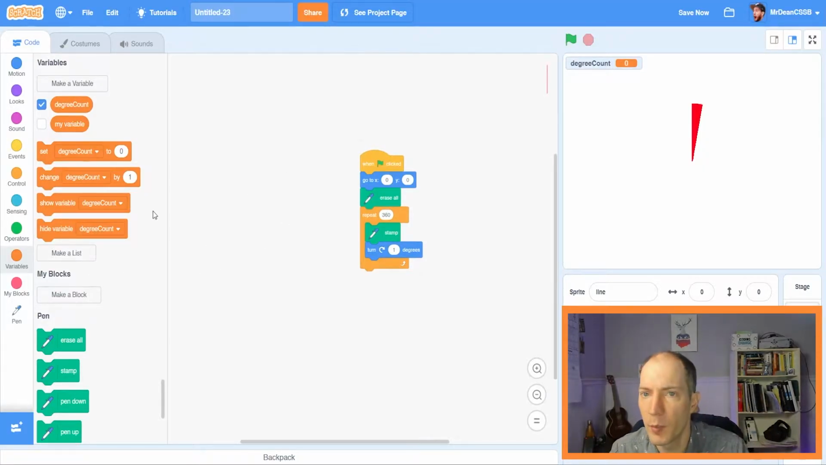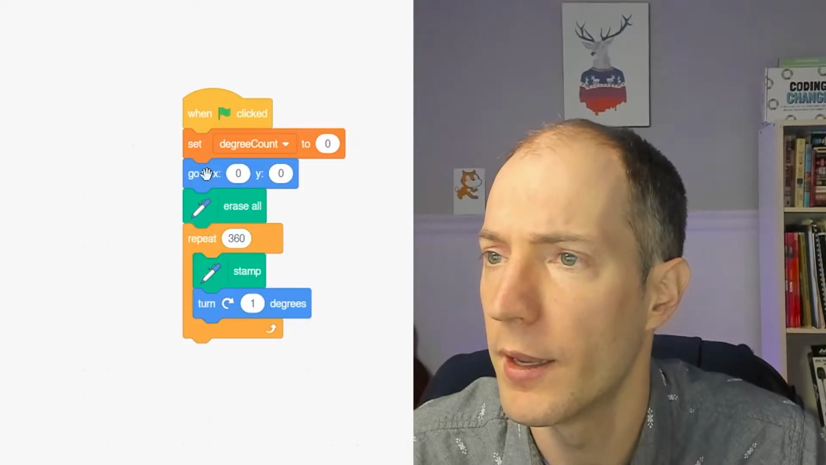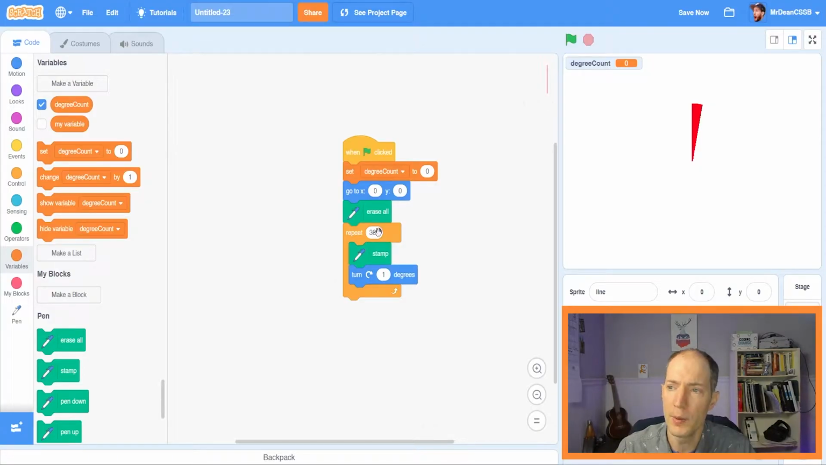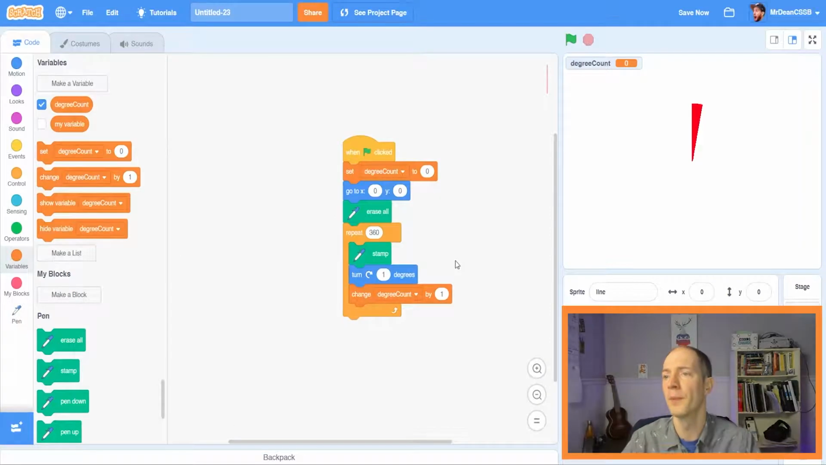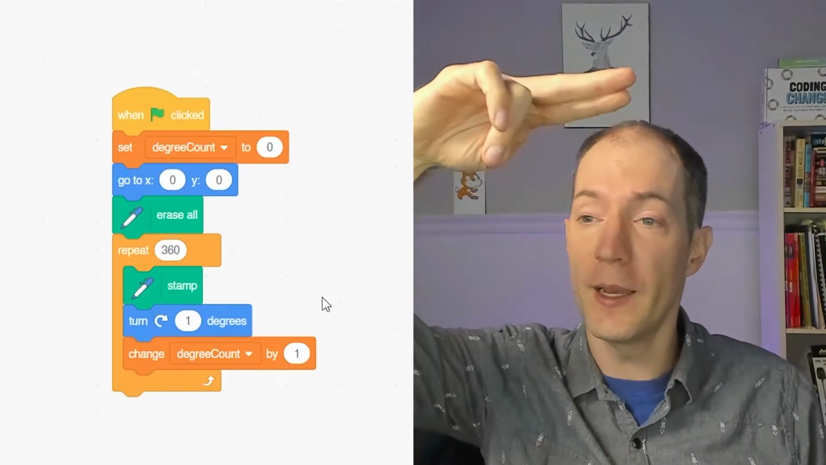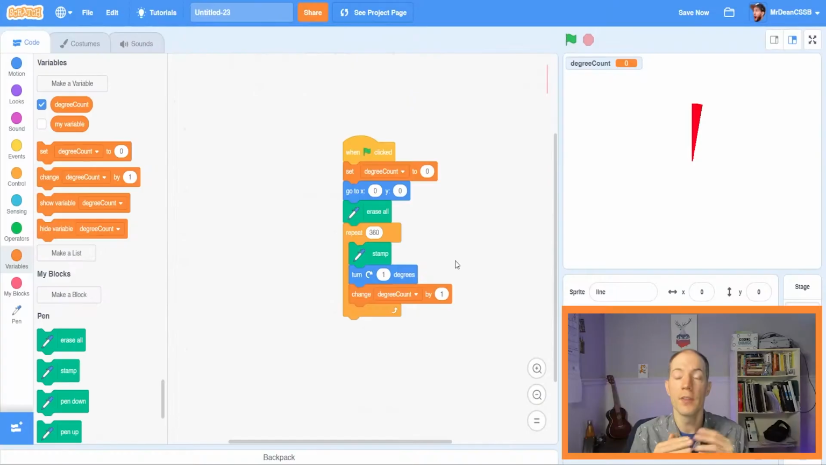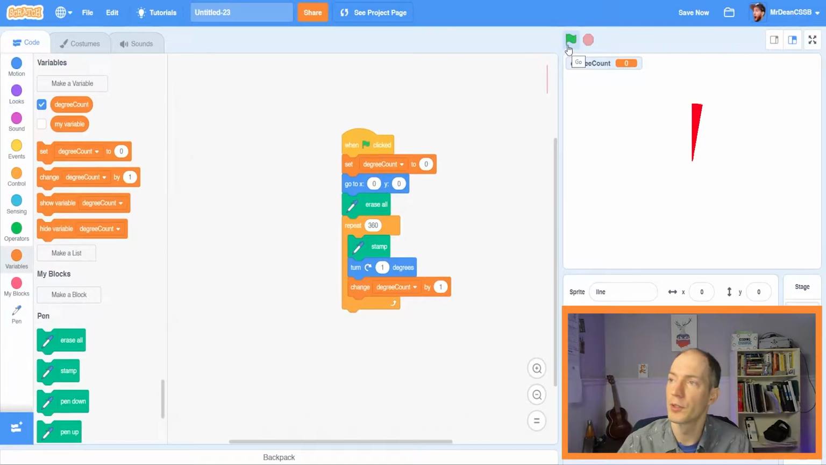So at the beginning of my program, I want to reset all my variables just like we did in erase all. So I'm going to drag out a set degree count, and I'm going to set it to 0. Every time it goes through my loop, I'm going to use a change degree count by 1. So the first time it goes through the loop, it stamps, it turns 1 degree, and then it adds 1 to the degree count. And that variable lets us know where in the rotation our line is. If you have this up on the screen and you press play now, you can see a degree count, and it's going to go all the way to 360 and then stop.